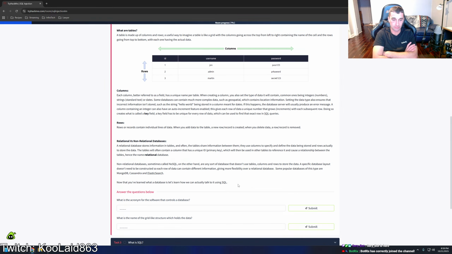Non-relational databases, sometimes called NoSQL, on the other hand, are any sort of database that doesn't use tables, columns, and rows to store the data. A specific database layout doesn't need to be constructed so each row of data can contain different information, giving more flexibility over a relational database. Some popular databases of this type are MongoDB, Cassandra and Elasticsearch. Now that you've learned what a database is, let's learn how we can actually talk to it using SQL.